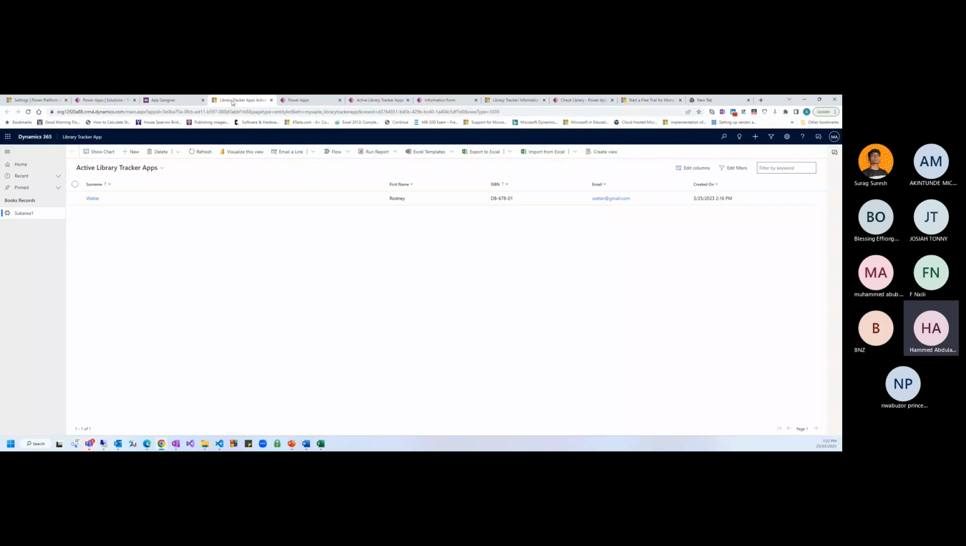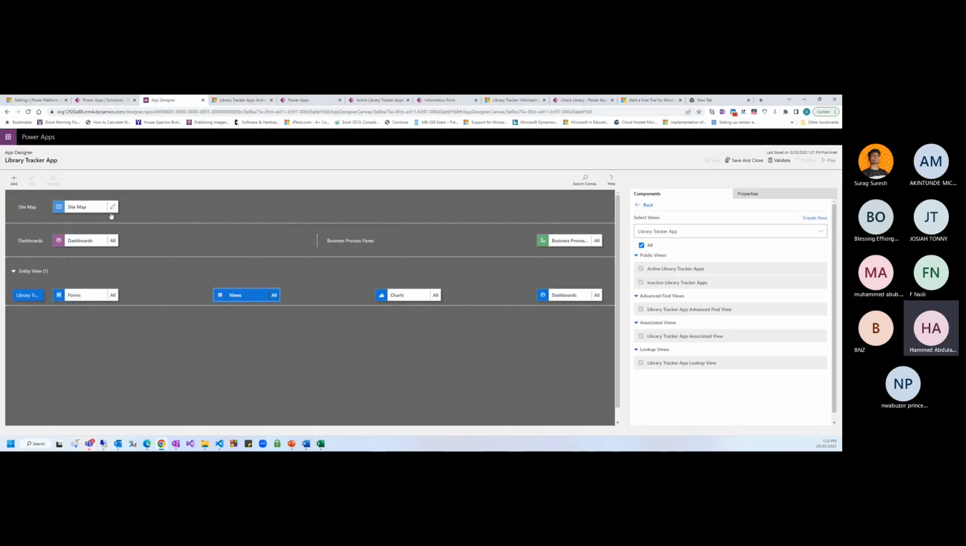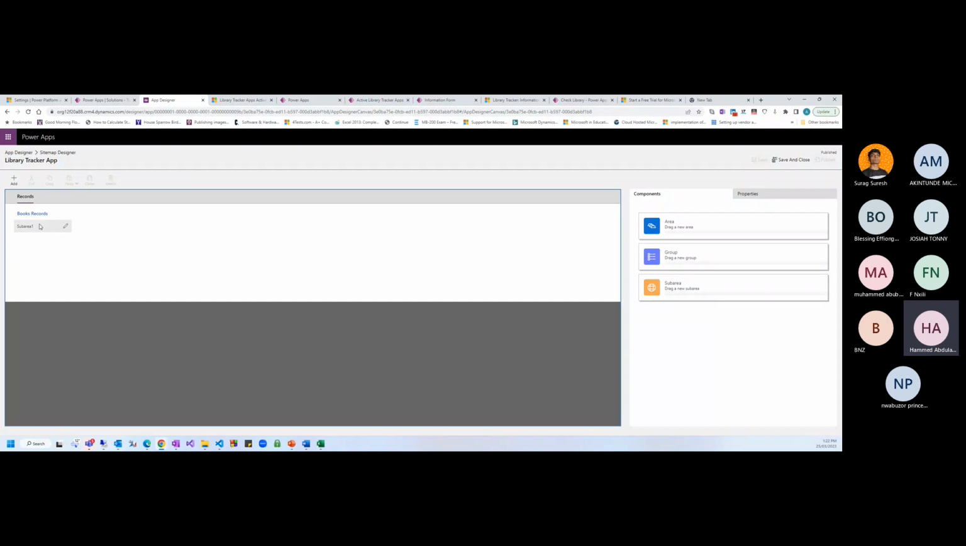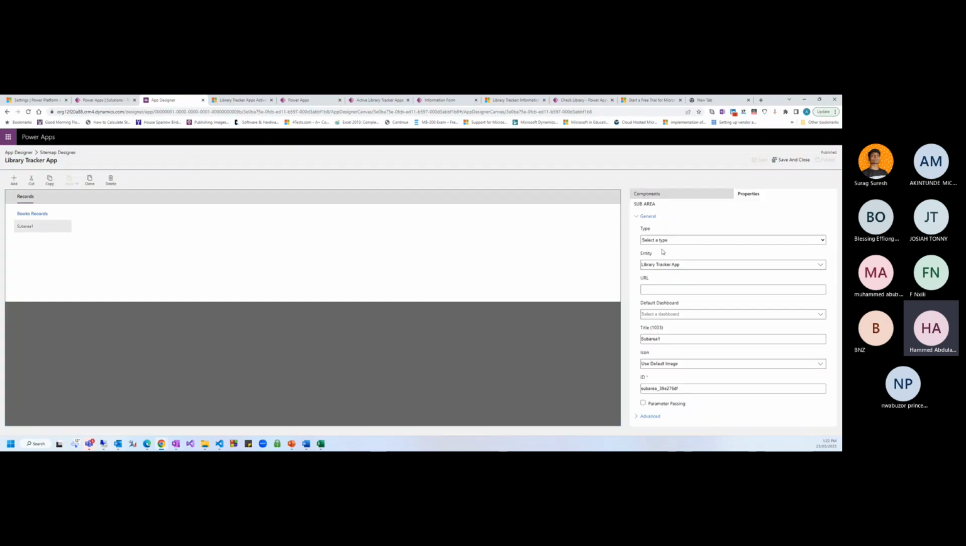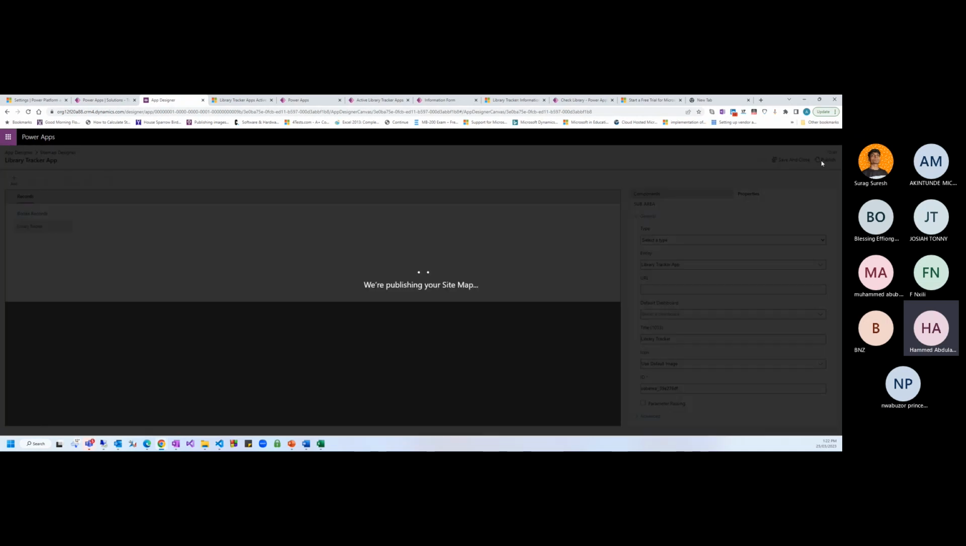Oh, I think there's something wrong here. It doesn't show. Okay, then I need to go back here, sub area. This shows. We can name it from here. Library tracker. Okay, click on save, click on publish.